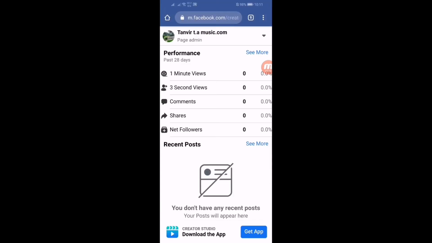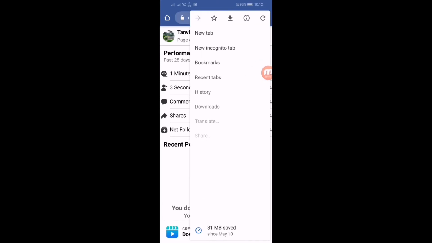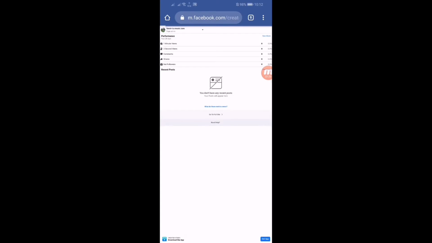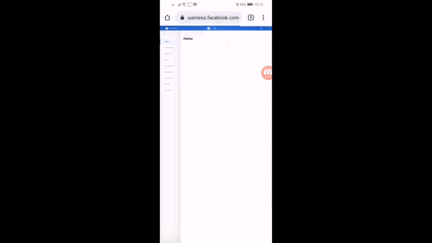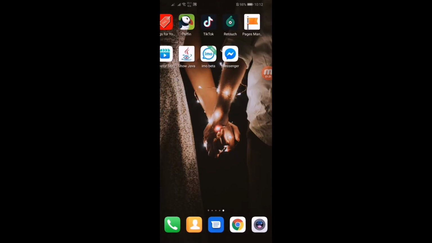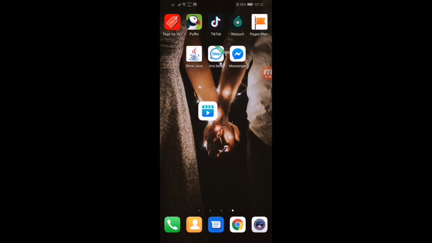So here you can see, if you are doing with your smartphone, then you have to make it desktop site. So let me make it desktop site. So here you can see the site loading. That's the Creator Studio. You can also download the application. I also have downloaded the application from here. You can see that's the Creator Studio application.